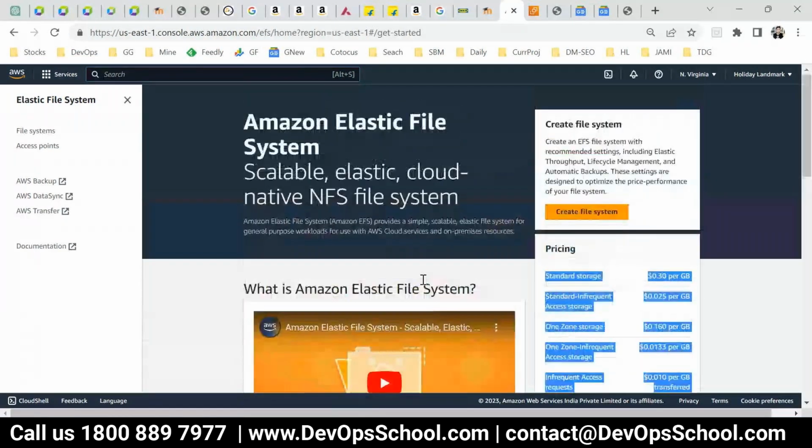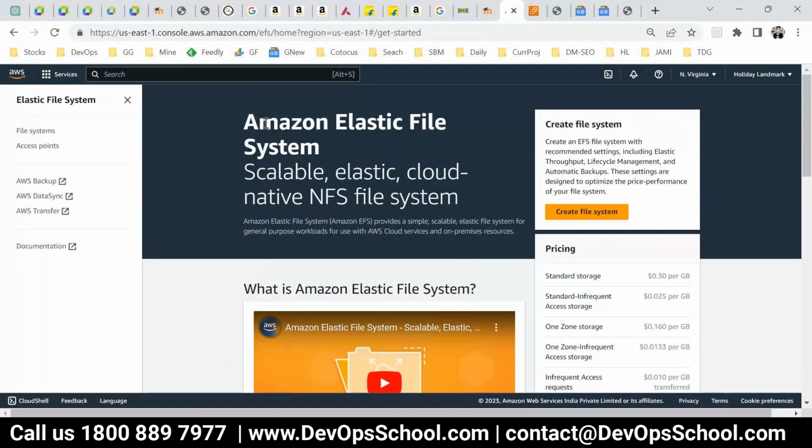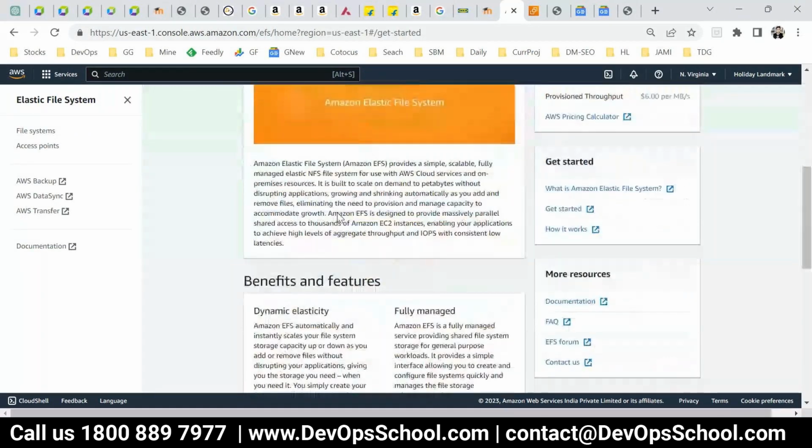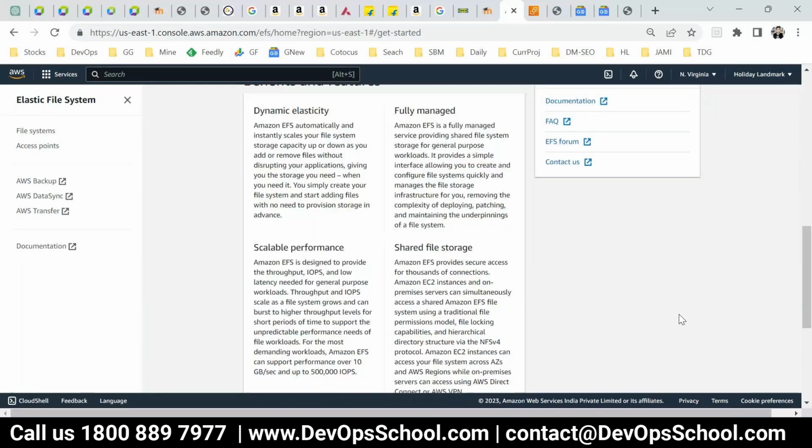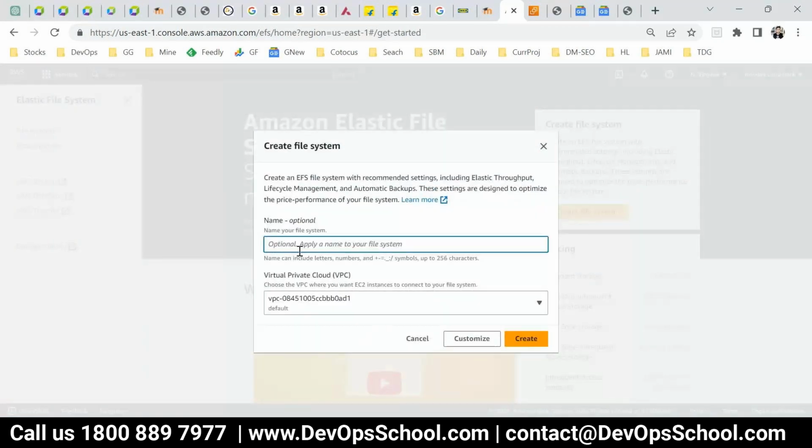Right now I'm going to create EFS, Elastic File System. You should read it. Don't rush. Don't rush here. And then create a file system. What is the name of it? It should be some name.